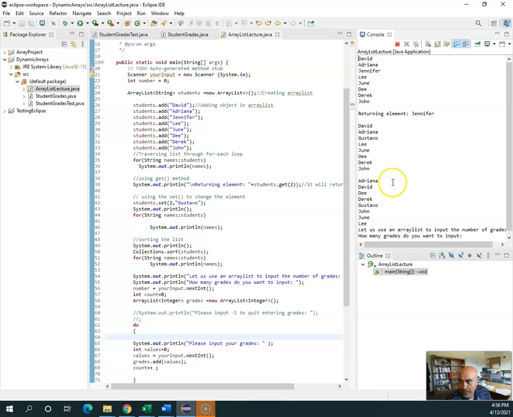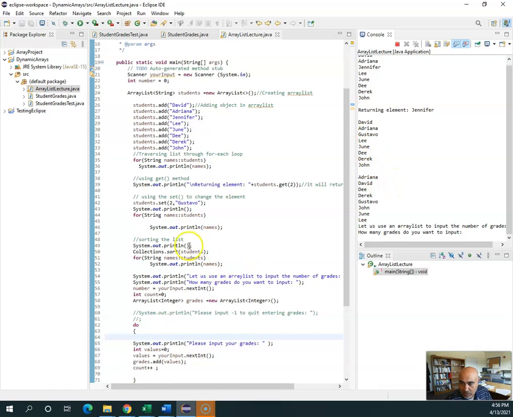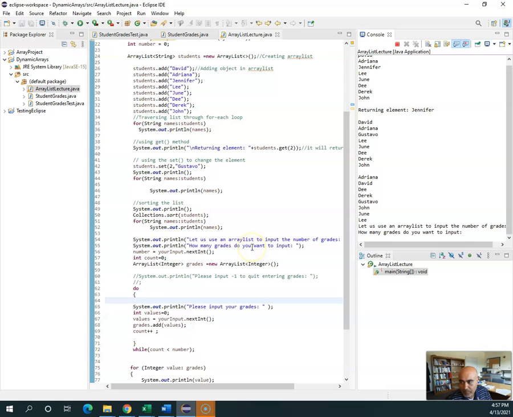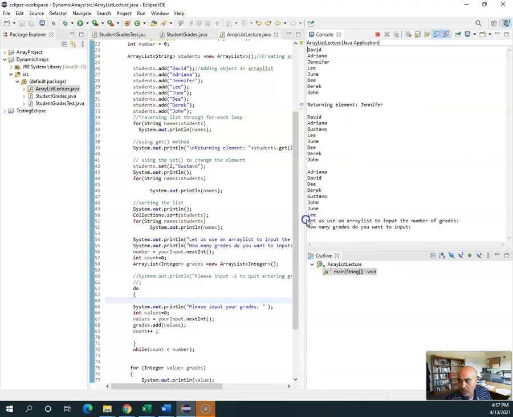And then I again did a sort. So as you can see here, after I sort, everything is from A to L. So Adriana, David, Derek, and again this is sorted just by using this method called sort. And then I am inputting another value, and these are all integers. So that's where I'm saying let's use an ArrayList to input the number of grades.